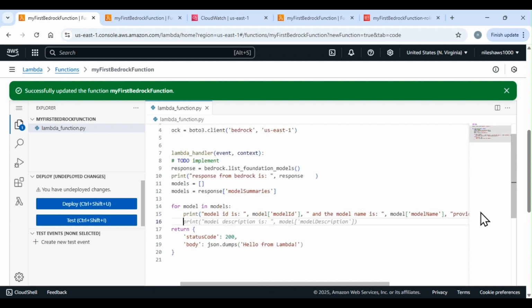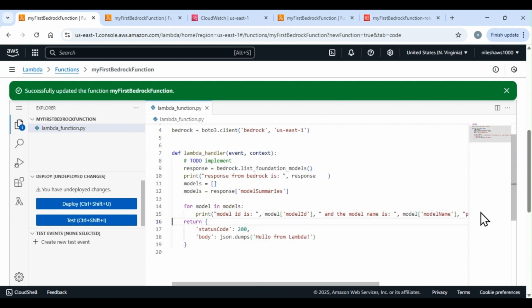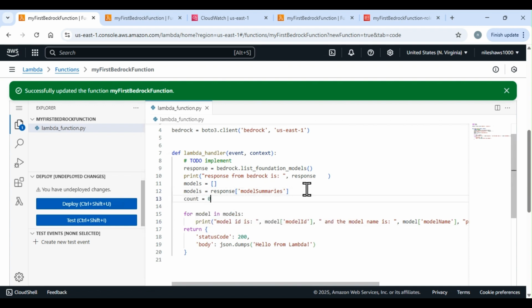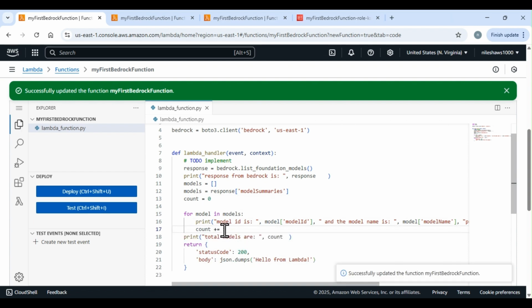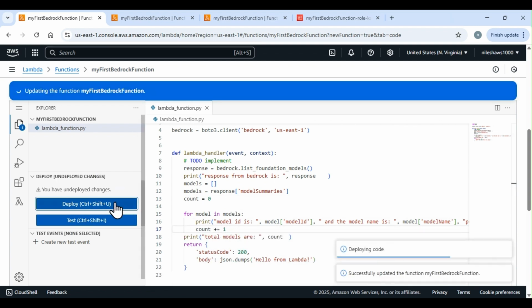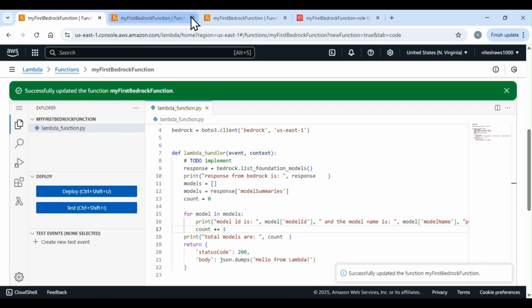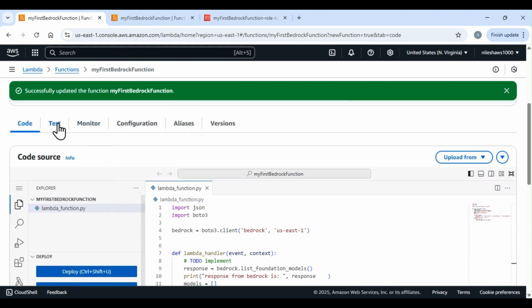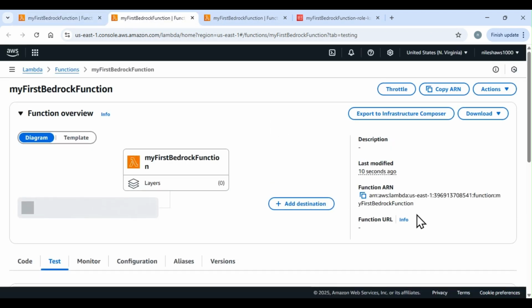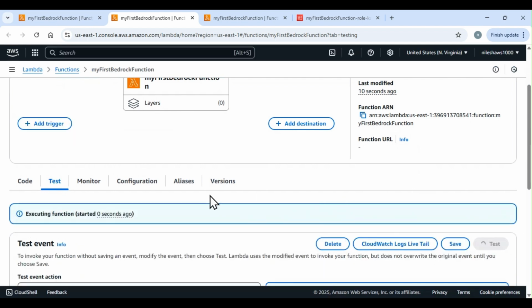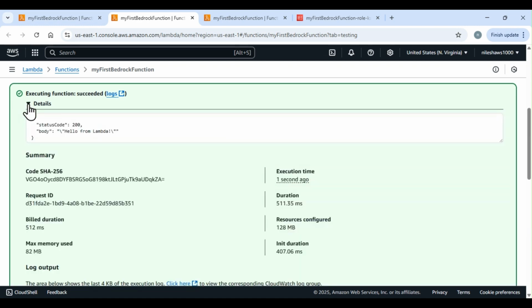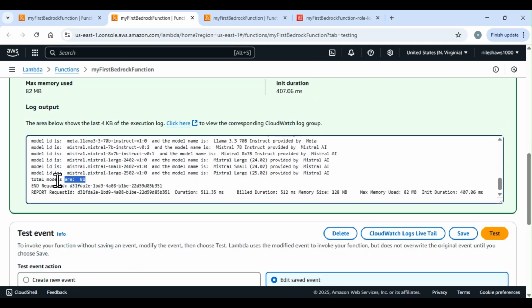All right, so let's do this. Let's run this. Okay, let's see if we can get the count equal to 0, and okay, deploy. And let's go ahead and test. Successful. So let's see the output here. Okay. And so there are 81 models available.